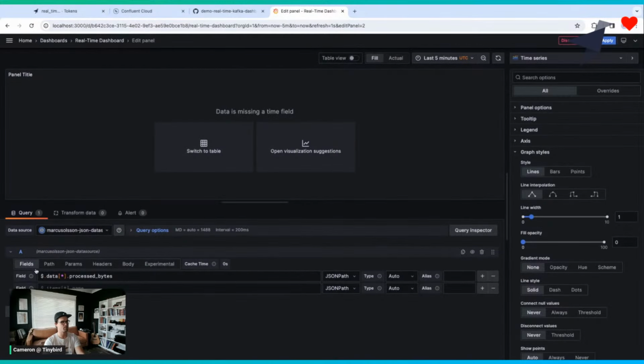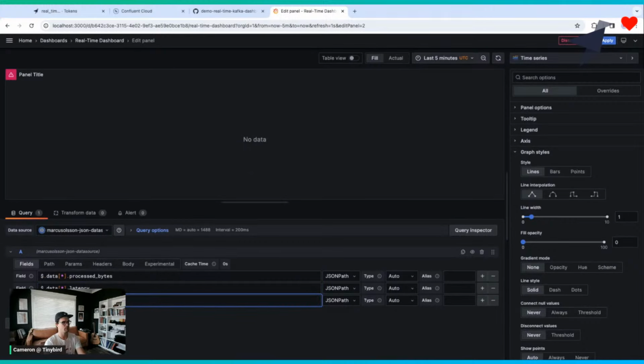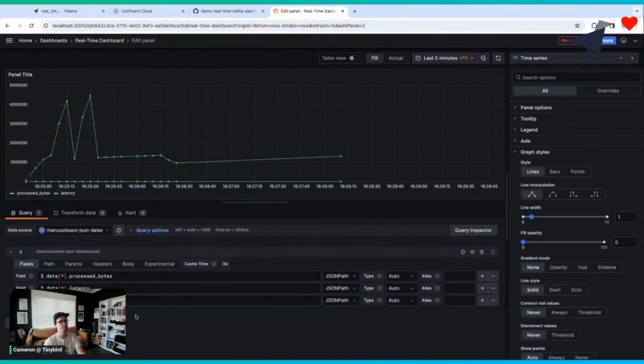So let's add a processed bytes and a latency. What did I call it? Latency, right? Yep. You can actually see Grafana is making recommendations, which is kind of nice. And then, how did you do that? Yes. Okay. And there you go.